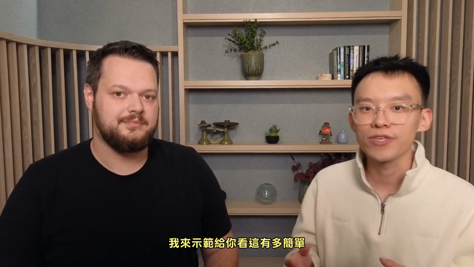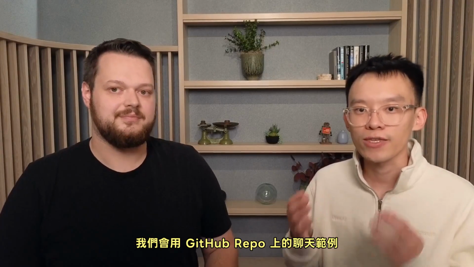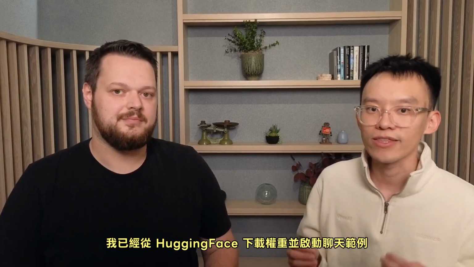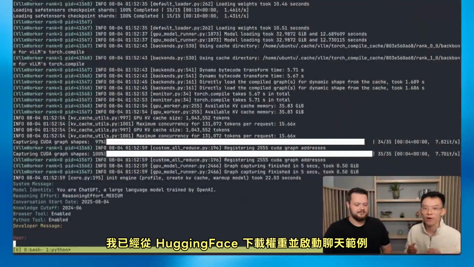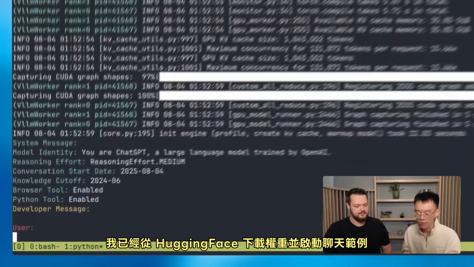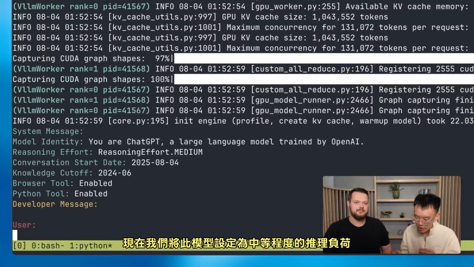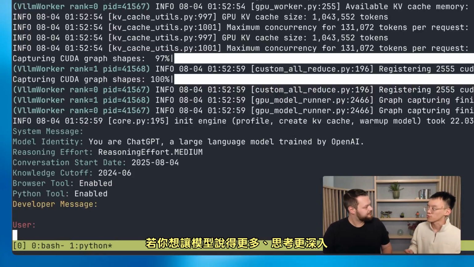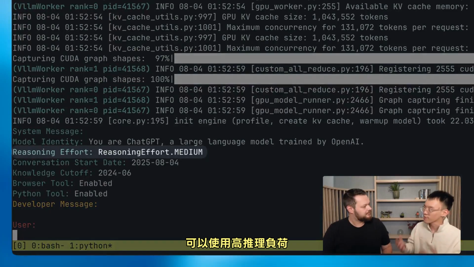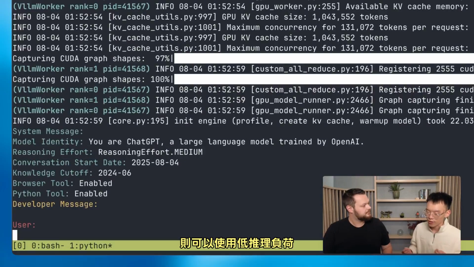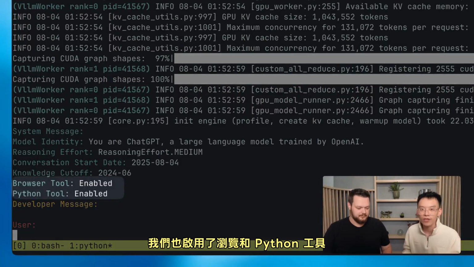Let me show you how easy it is. We will use our chat example from our GitHub repo, and I have already downloaded the weights from Hugging Face and started the chat example. You can see here we have configured this model to use a medium reasoning effort. If you want the model to say more and think more, you can use a high reasoning effort. And if you want the model to be quicker and faster, you can use a low reasoning effort. We have also enabled the browsing tool and the Python tool.